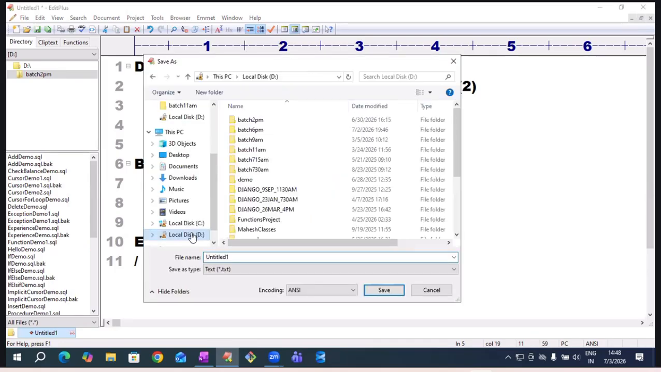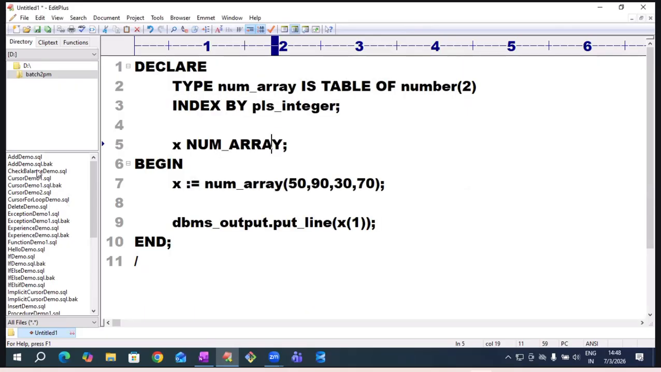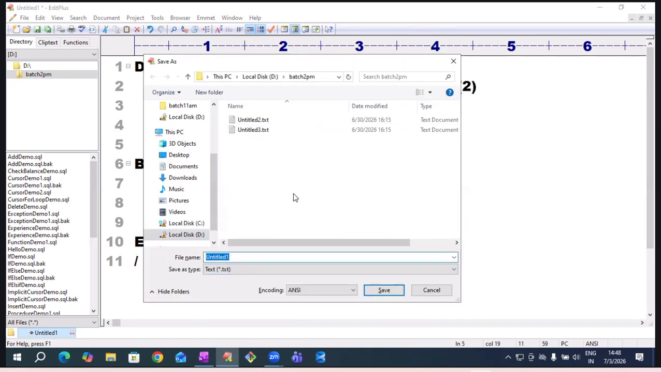Where? In the D drive, in the batch 2 p.m. folder. Give the file name here. I'm giving the file name as collection demo1.sql.